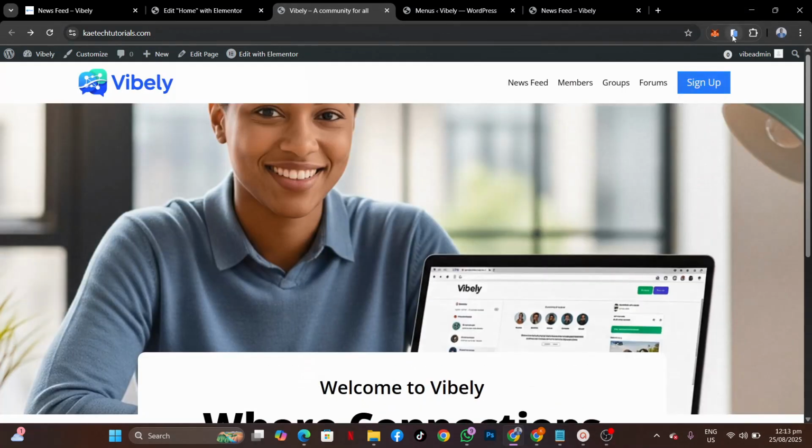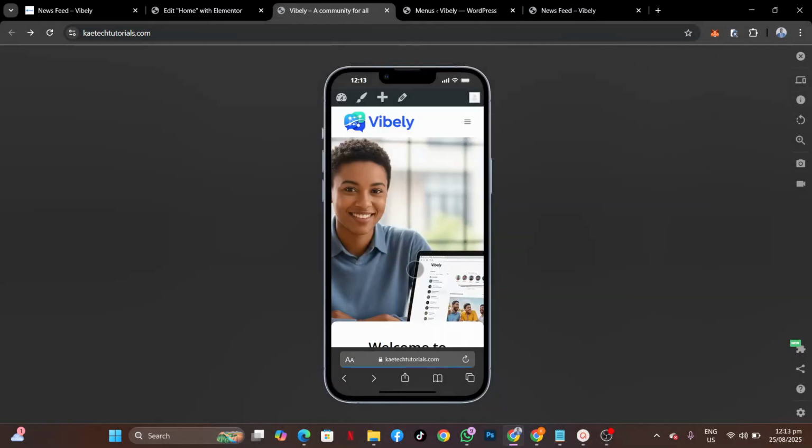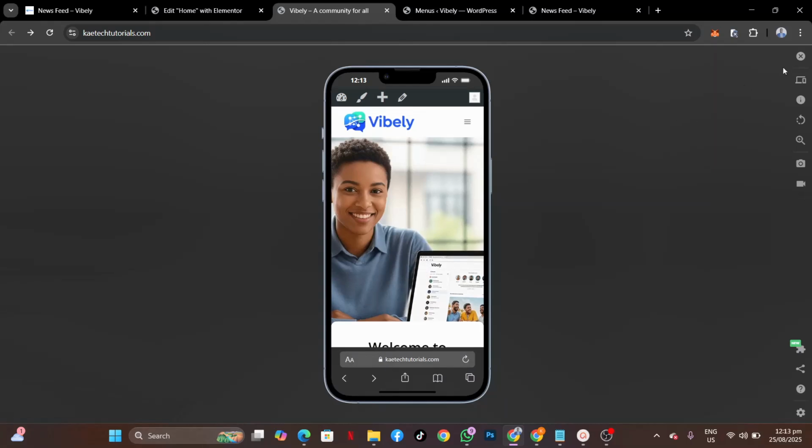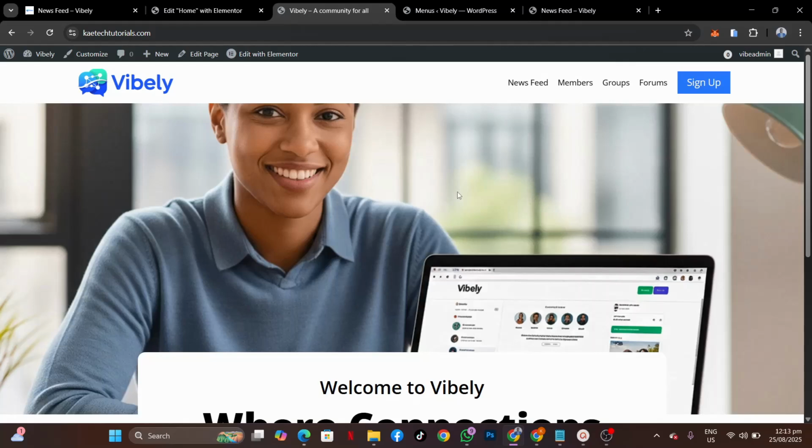For now, this particular page is not responsive. If you look at it on mobile, it's not responsive, as you can see. So we have to make sure that we make this one responsive, and then after that we'll also go ahead to add a verification function. We're going to add a chat function.